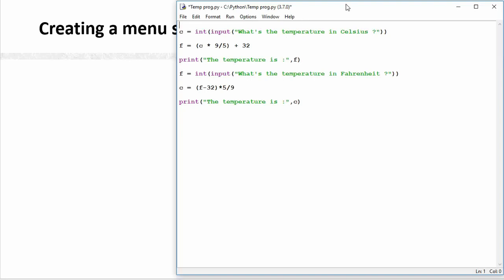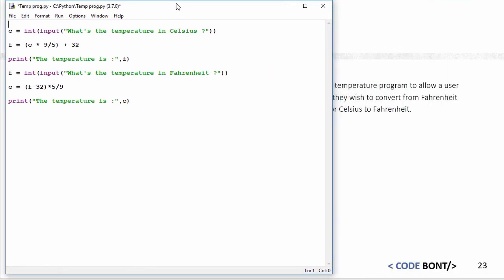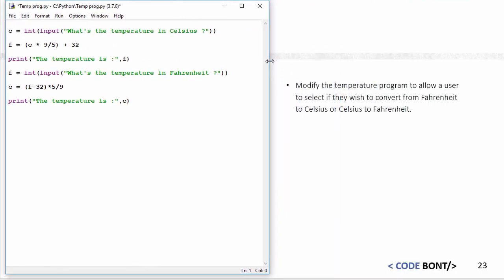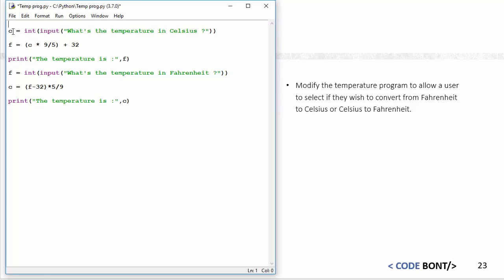So in this tutorial we're going to look at creating a menu structure for our last program, which was the temperature program. So here's the temperature program that we wrote, and when you run it, it'll ask you for an input for Celsius. It'll then work out the value in Fahrenheit, and then it goes straight on to asking you a question about Fahrenheit and then working out the Celsius value.